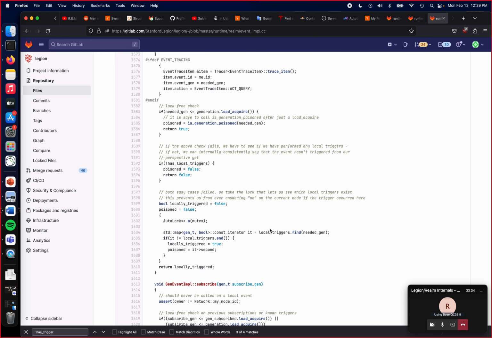Case number 2 is, we're not the owner node, but we already know that this event has been triggered. This is actually pretty rare, but it does happen where, if you've got a user event that was triggered on a remote node, and then you do a subscribe, or you try to add a waiter on that remote node, you can see that a local trigger has already been done here on this remote node. And third is we don't actually know whether this event is triggered or not.